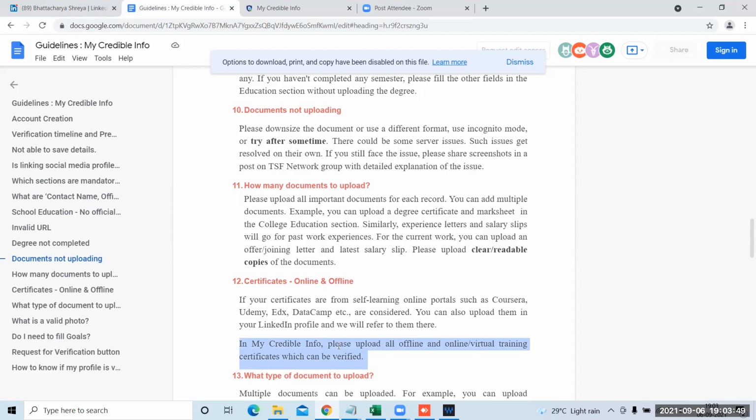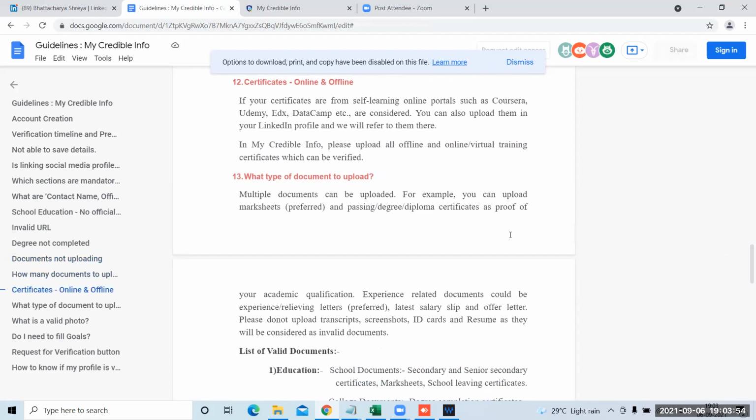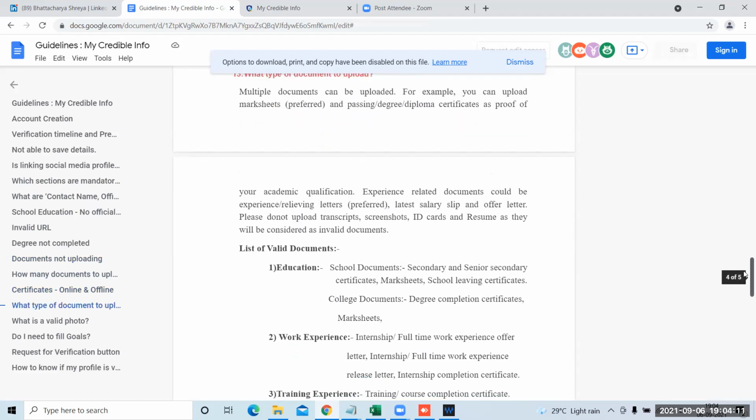So what kind of documents to upload? Multiple documents can be uploaded. For example, you can upload your mark sheet, your passing certificate, your diploma certificate or degree if you have done that, as proof of your academic qualification, because without a certificate, no college or school releases its students. So you must have a certificate regarding the same, and you have to upload it.